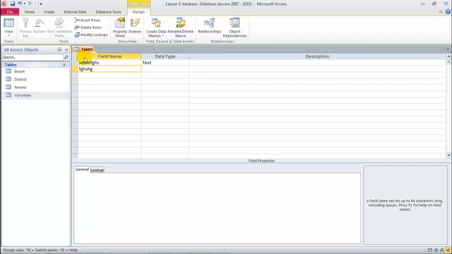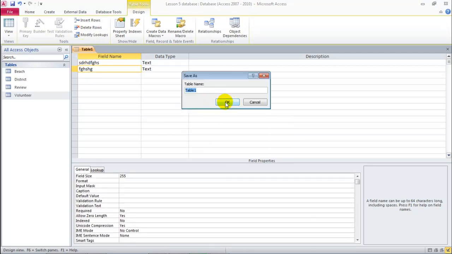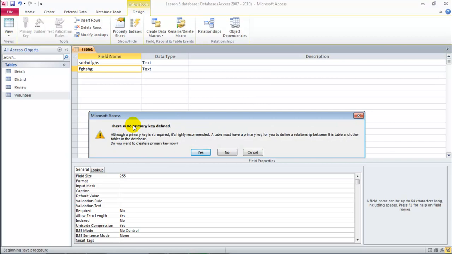If you create another table with fields and you close the table, say yes, Table 1, say OK. Now there is no primary key defined. That will remind you as well to define a primary key. So basically once you have created a table, you can't go wrong with a primary key. It will remind you.